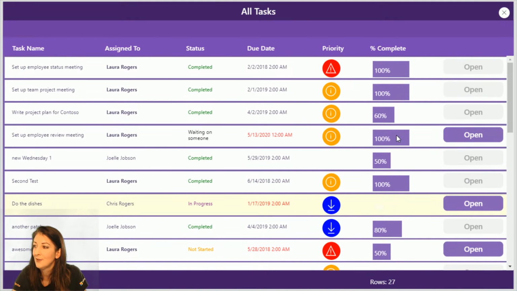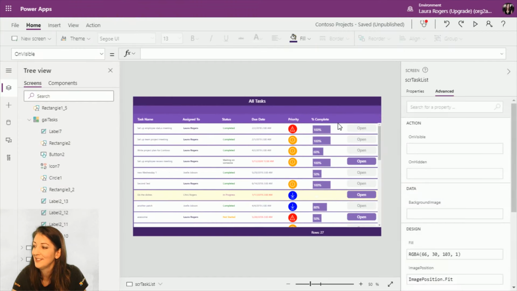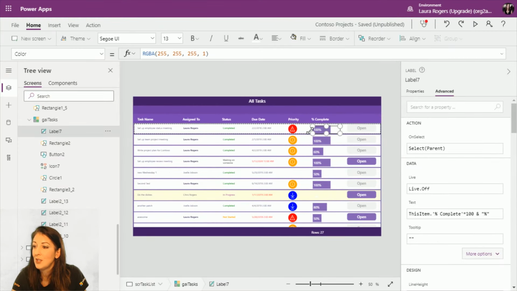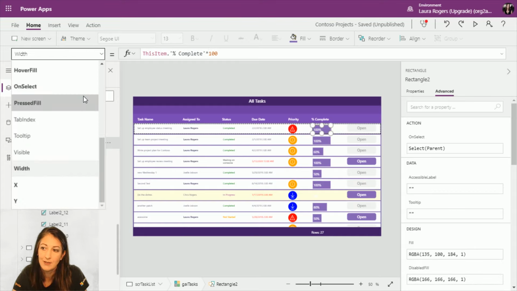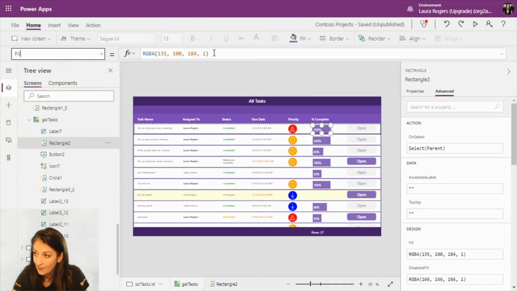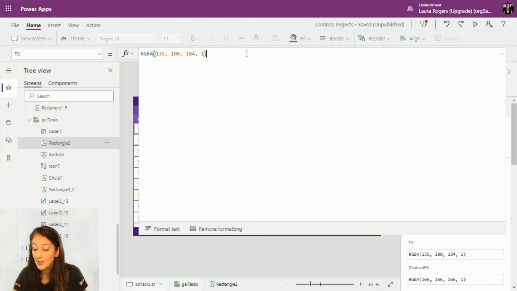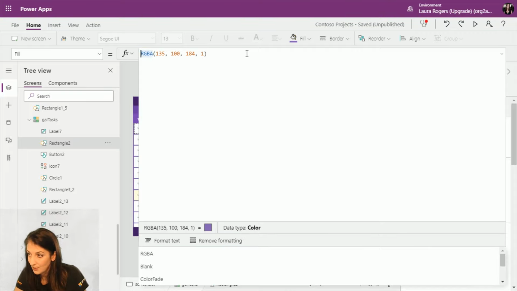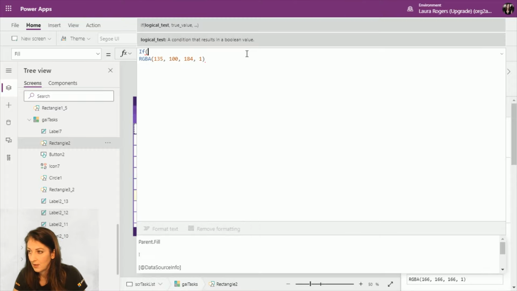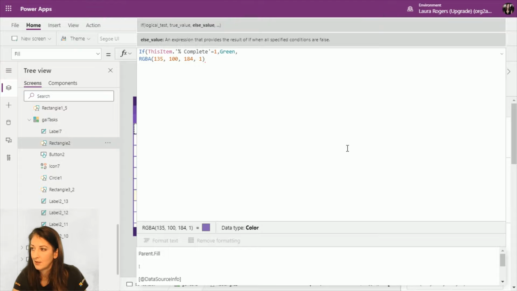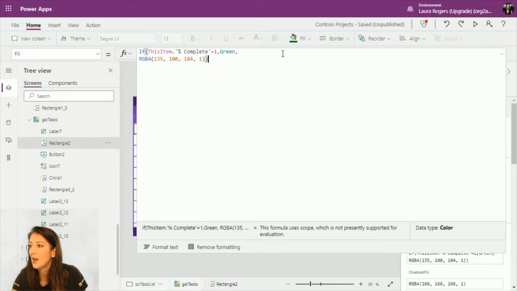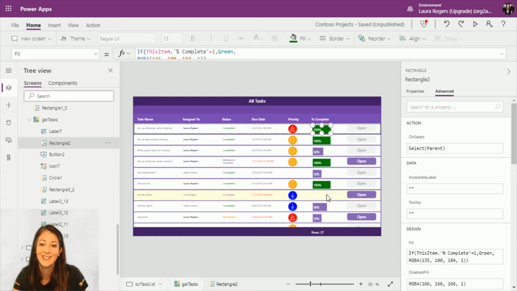So this list looks a lot different than it did when I first started with it, doesn't it? Another thing you could do that would be even fancier is to make it be a different color if it's a different percent complete, right? So my fill color could be, you could probably define a whole bunch, maybe do a switch in here if you wanted to, but I'll just say if this item dot percent complete equals 1, then green. Otherwise, that other color. So you could define a bunch of different ranges of numbers.